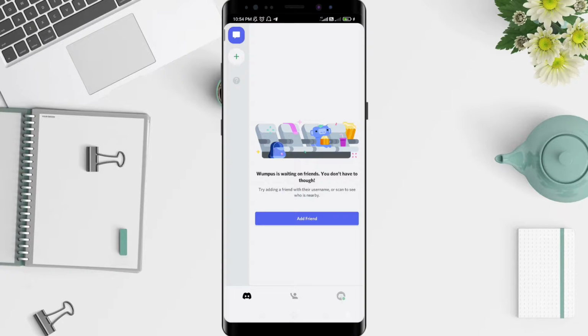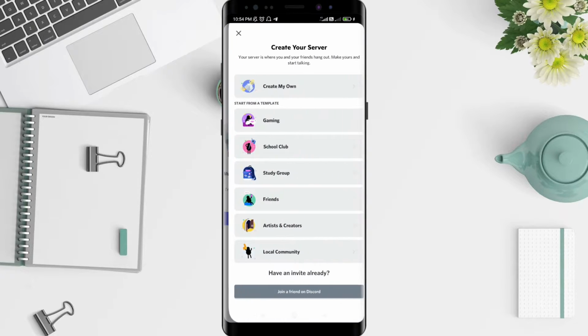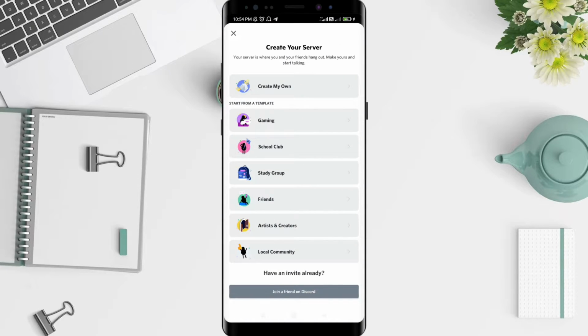below the message symbol, there is a plus symbol. You just click the plus symbol here, and after that there are so many options for you. The first one is create my own, and the second one is start from a template for gaming, school club, study group, friends, artists and creators, and the next is a local community.